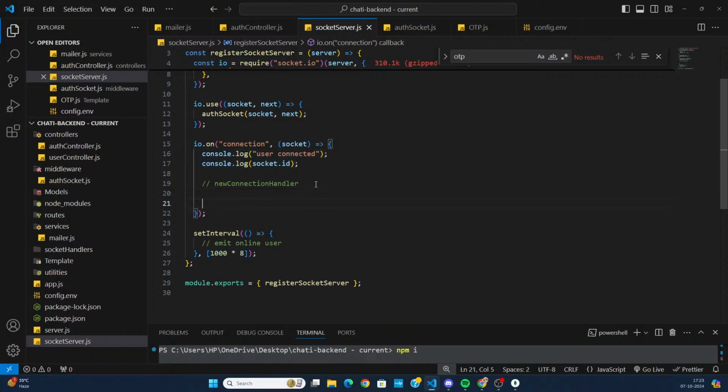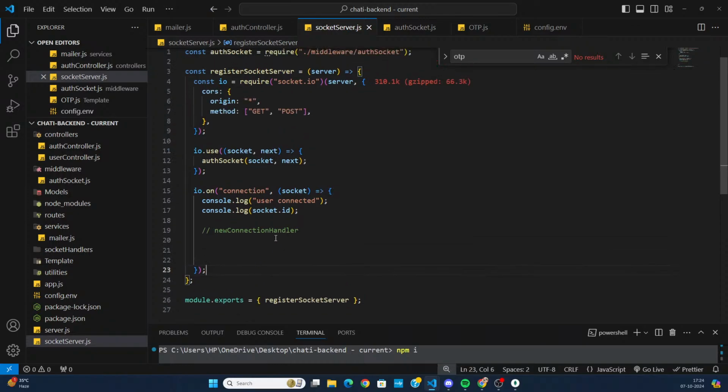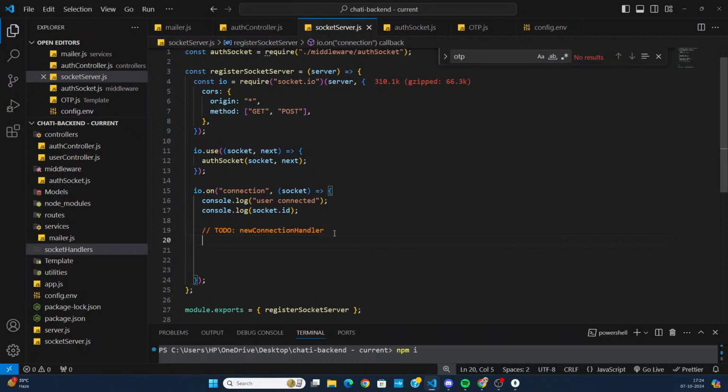Then let me first write what we are going to do inside this. And there is no need to keep this set in role, so we can just remove it safely from here. Whenever a new connection happens, we are going to create a new connection handler. So whenever a new connection happens, we want to store the socket ID and also update the user's status to online. All those kinds of things are going to be handled inside a handler function that we are going to create inside this folder. We'll call it new connection handler. So I'm just going to mark it as to do: we have to create a new connection handler.